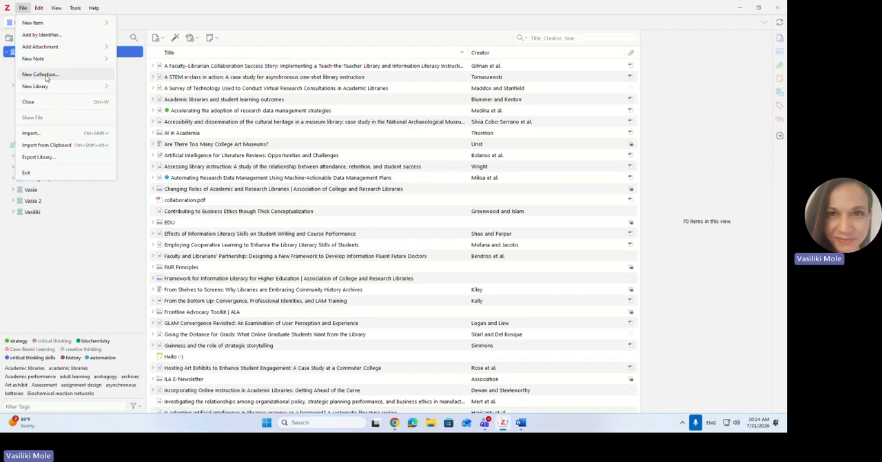You can create a new collection. In Zotero, collections function as folders, and we're all familiar with folders and subfolders on our computer where we store our files. Here we have collections and sub-collections. You can also create a new library or a new group. Creating a new group directs you to the online version, and we will see later on why groups are very useful. You can import data from another source, or you can import from clipboard.